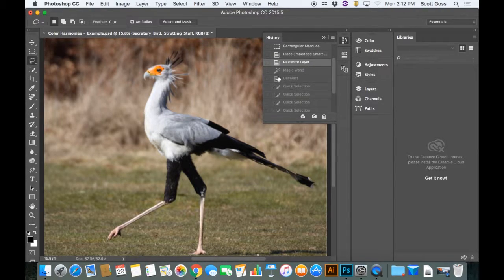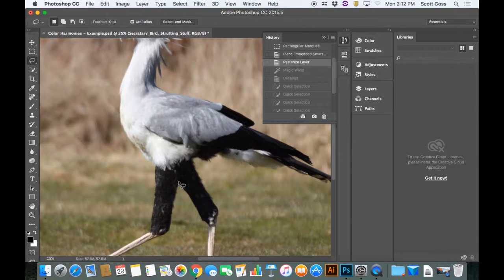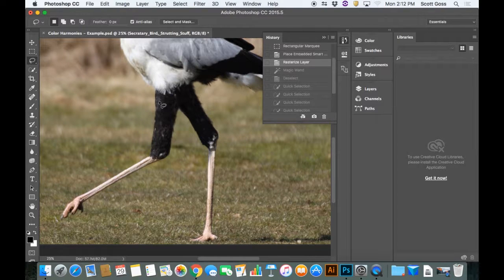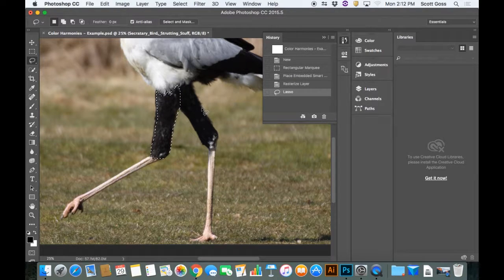All right, so what I'm going to do is go back to my base image here, and I'm going to work on selecting just this bird's legs. To do that, I'm going to zoom in, which is Command plus. Scroll down, and then I have the lasso tool, and I'm just going to do an outline of the bird's legs. I'm going to go quick here now, so I don't take too much time, but also so I can show you a couple other different steps.